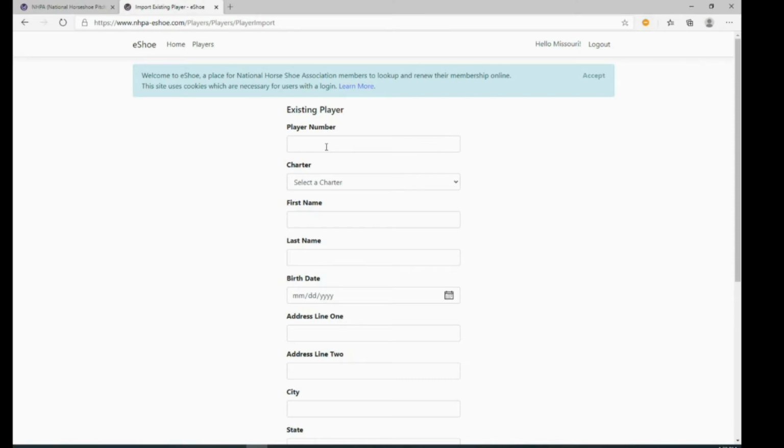If a player transfers from a charter and only has 5 numbers, just like I said before, you will have to add a 0 to the front of the existing numbers to make it work. Next, you will select the charter name. There's a drop down, and that charter will be the charter that you have been assigned. Next, you will type the player's first name. Capitalize the first name and do not use nicknames.